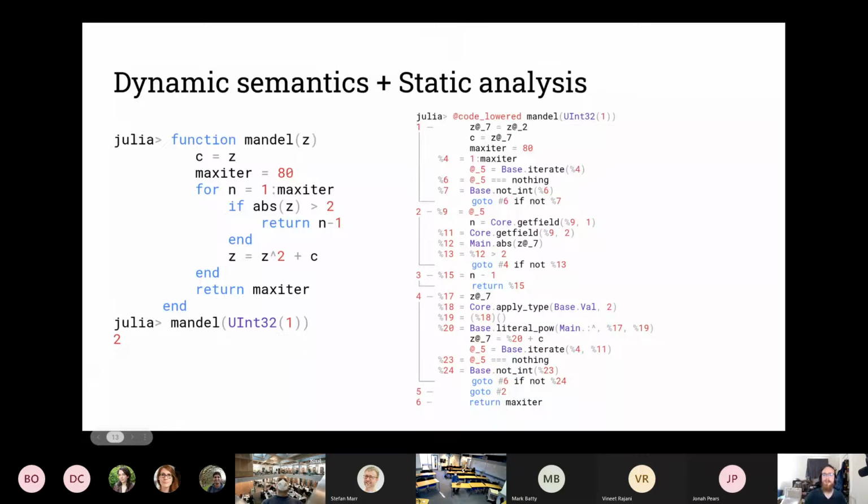And on this code, we will now run type inference. We will start with the input arguments, and we will use abstract interpretation to propagate that information down through our program.